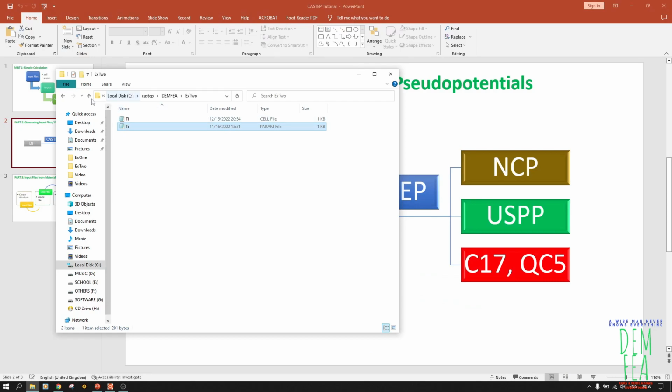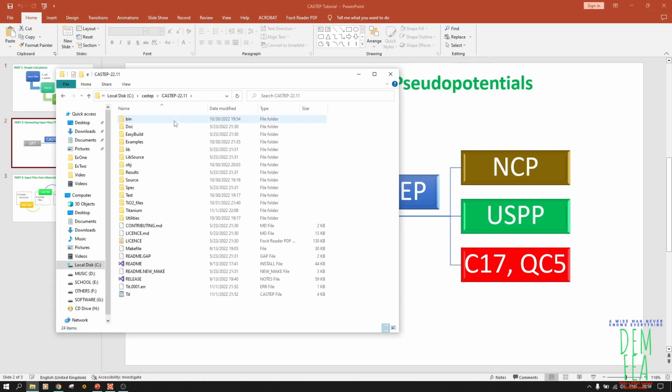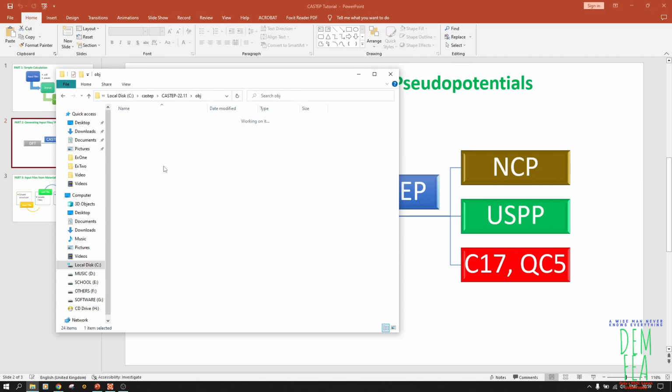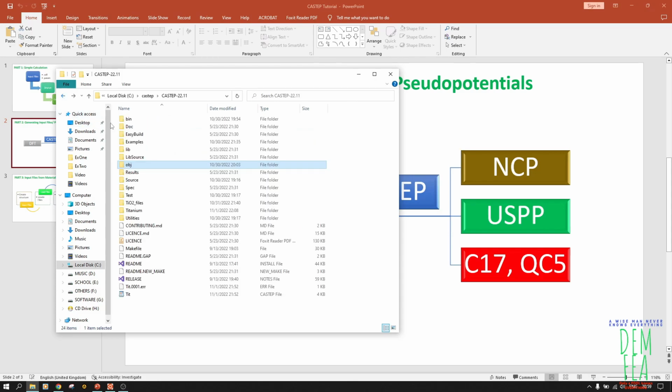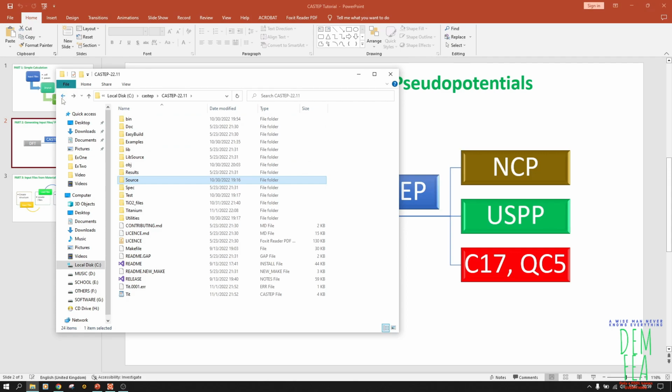CASTEP will always pick the best pseudopotential for your calculation. I cannot remember where it was, but we have the pseudopotentials here. Some of them are here. These ones are for OTFG. So we have so many things.